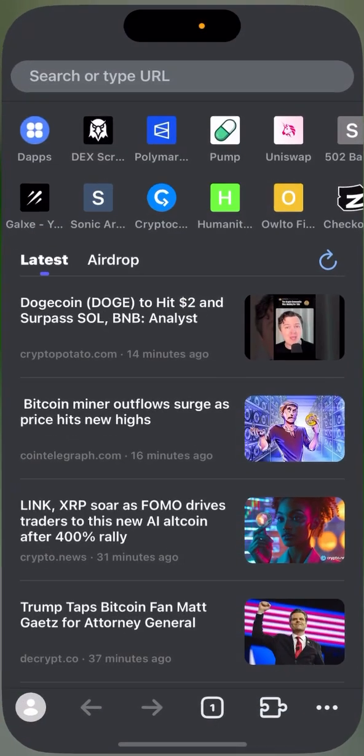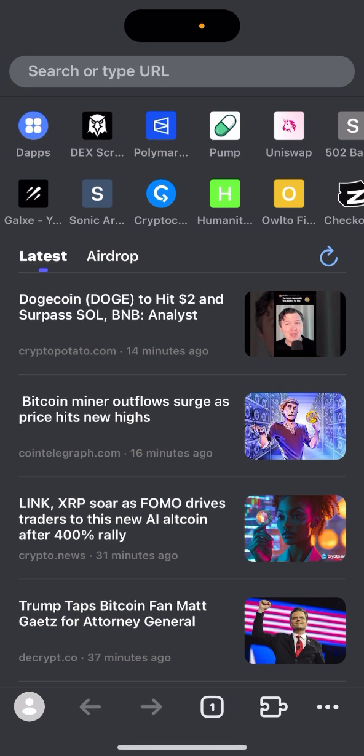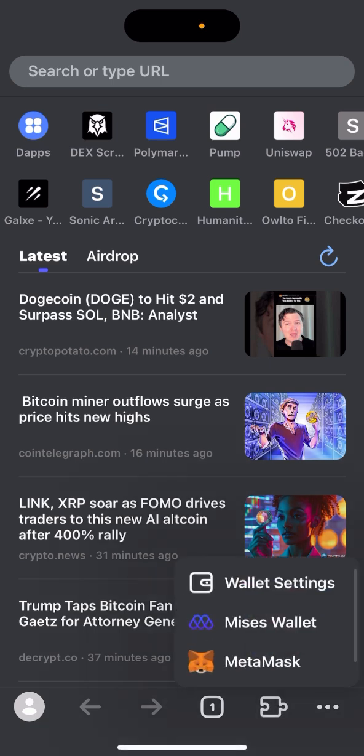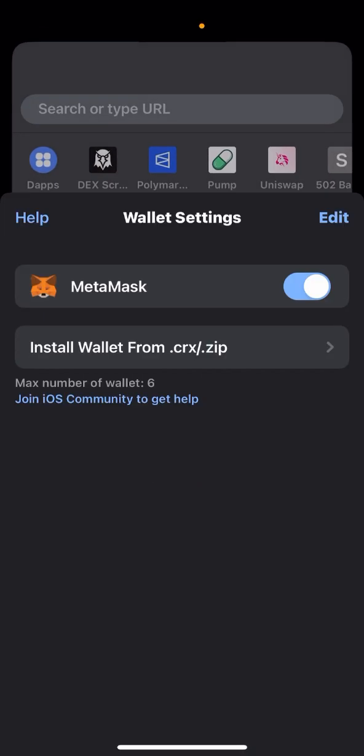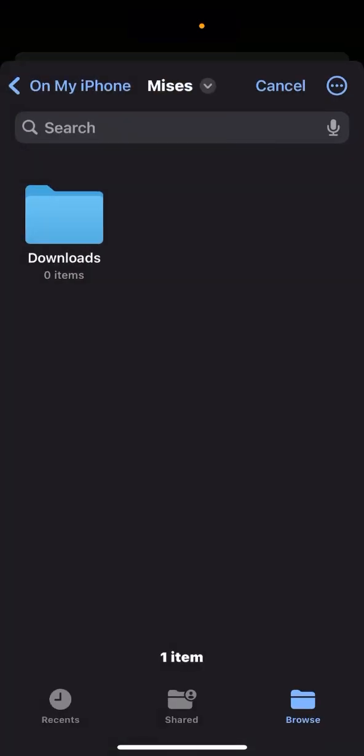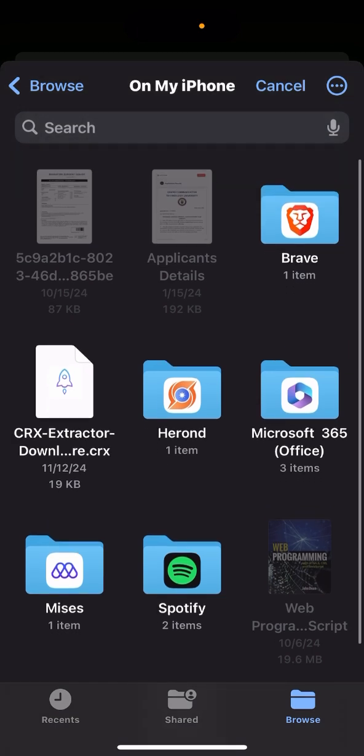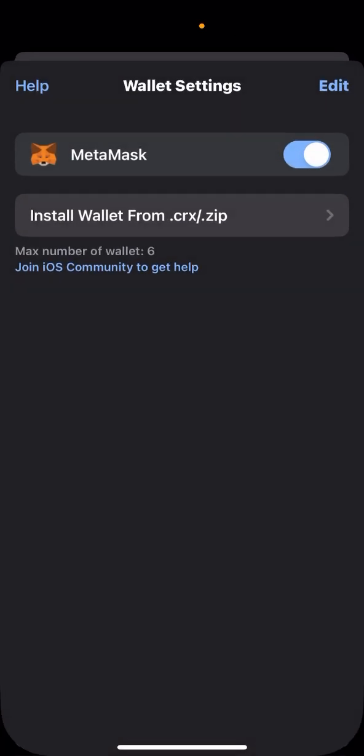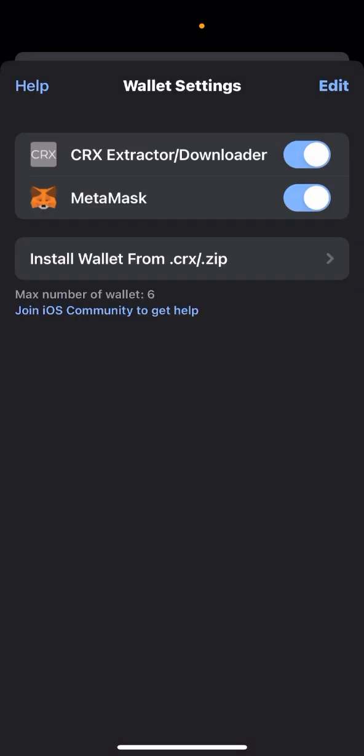Okay, let's open our Mrs. browser. Click on our extensions. Go ahead and open wallet settings. Let's import the wallet from a CRX file. Okay, so when you download the files, you find them here on your iPhone files. Go ahead and import the CRX-Extractor. Okay, you can see my CRX-Extractor has been downloaded.